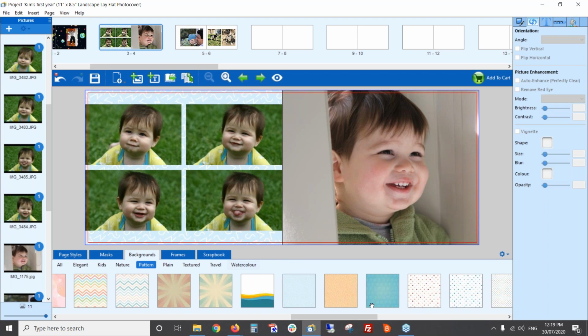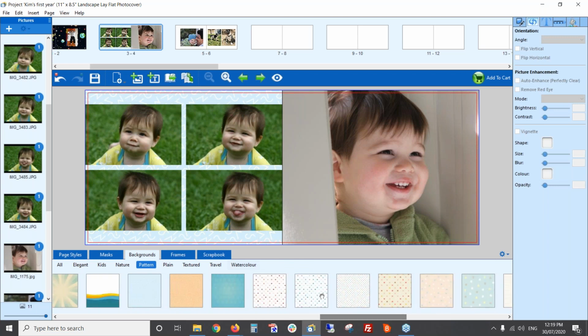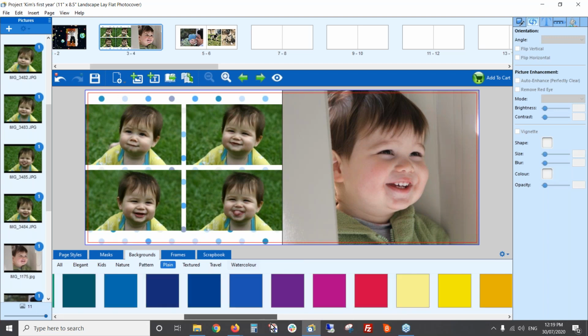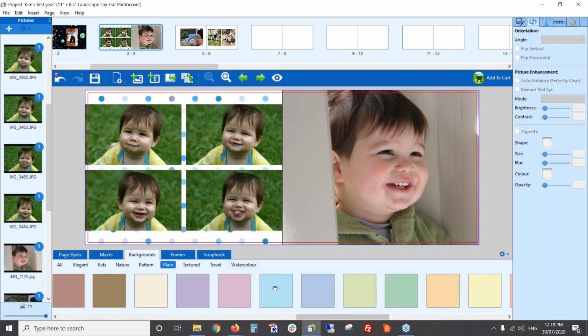That one, they're very easy. Or the polka dots again, if you want to go polka dots. Or alternatively, you could just go plain background. There's some plain backgrounds here. A nice pastel-y color would look good on the page. And I'll show you, you could add some scrapbook items to this page.